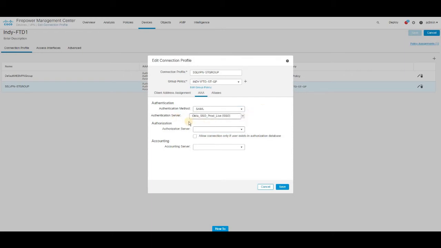And then we have already created this SAML server, as I showed you in the previous step, so just select that in the drop-down list. The main thing we need to consider here is that version 6.7 of FTD will only support authentication. It will not support authorization or accounting.